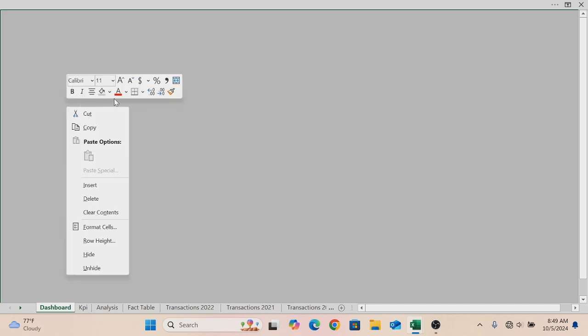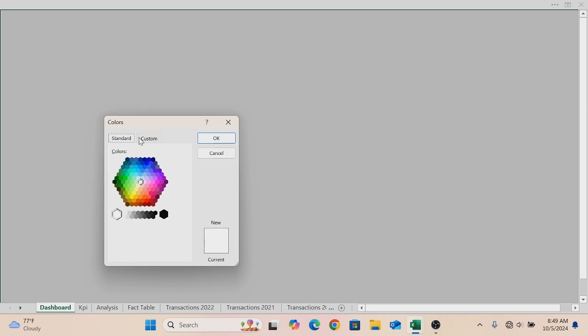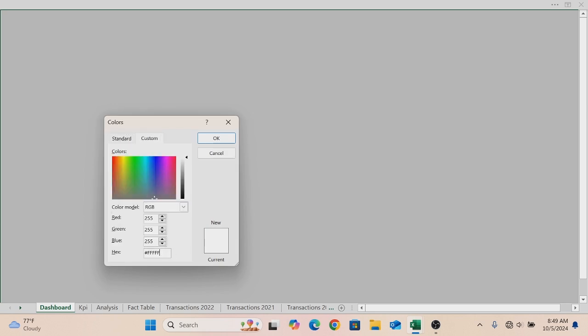So let's get right into it and start building our dashboard. Firstly, we need to put our dashboard background. To do that, click Ctrl A to select the entire page. Right click, come to this place where you have fill color. Click on it and go to more colors. Click on custom and we're going to insert the color we want to use. And what we are using is D9D9D9. Click on OK, and this is our background color.